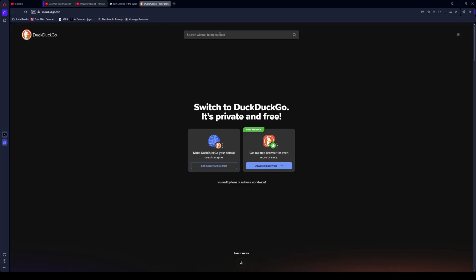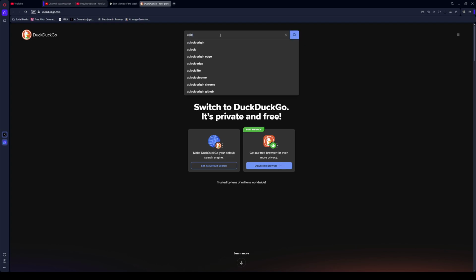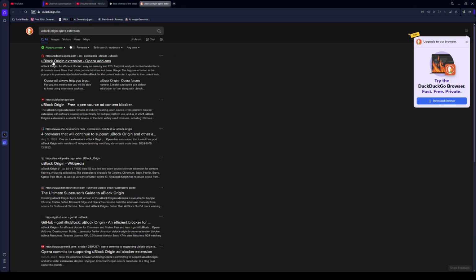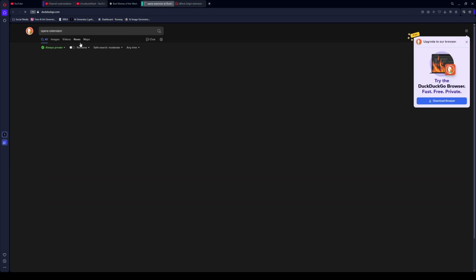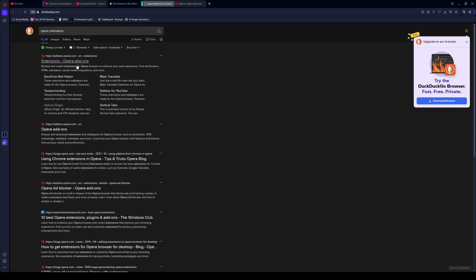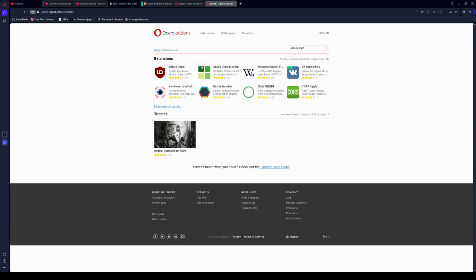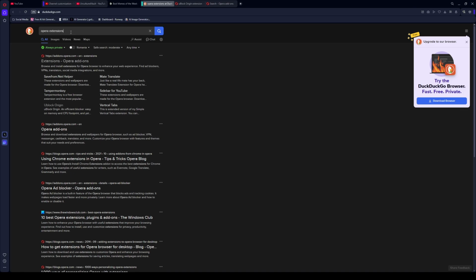First step, setting up uBlock Origin. Go to your favorite search engine, uBlock Origin Opera extension, or there we go, it will take you directly to the Opera extension. Or you can go and search for Opera extensions. You can go to the main page here, and then you can search for uBlock Origin. Same thing, you'll get to the same result.